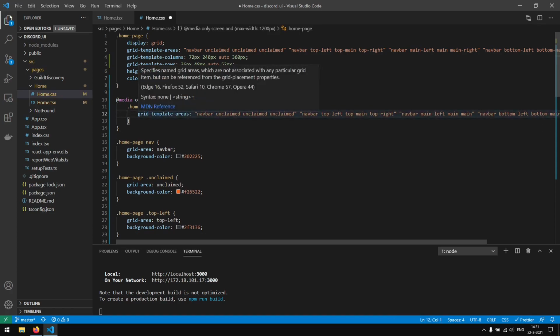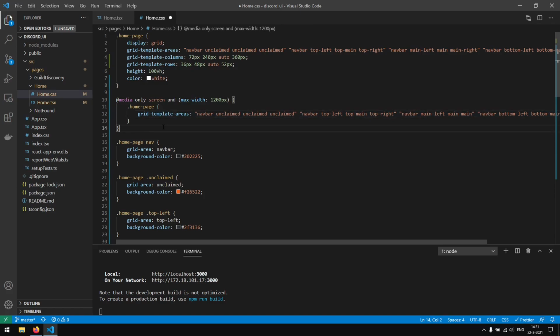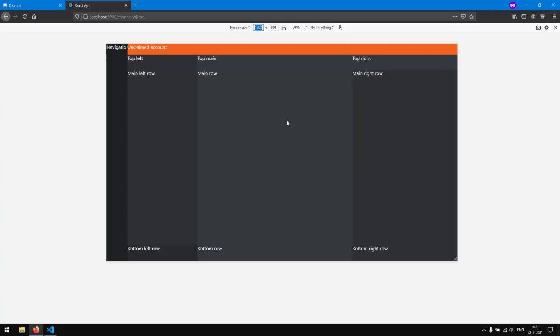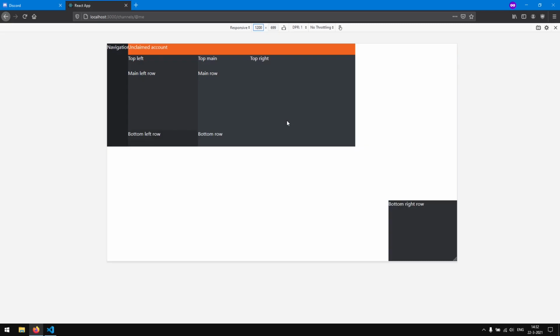Let's save it up, refresh the page, and as you can see, right now we have our main right and bottom right section still appearing. Let's go down to 1200 pixels, and you can see that the main right and the bottom right section are disappearing, but they are appearing right here in the bottom right section, and we have this really clumsy layout with a white background color as well, and the main section right here is looking really small. How do we fix this?